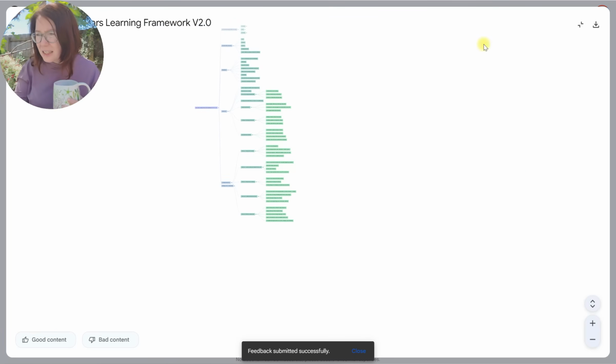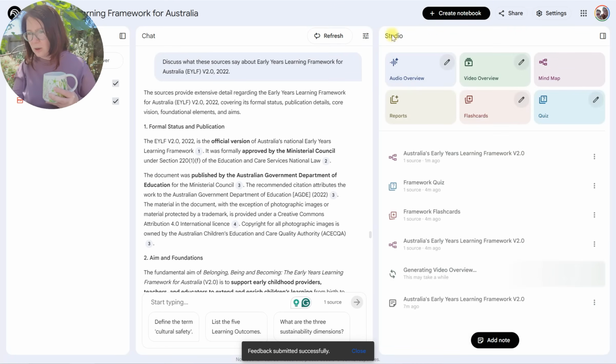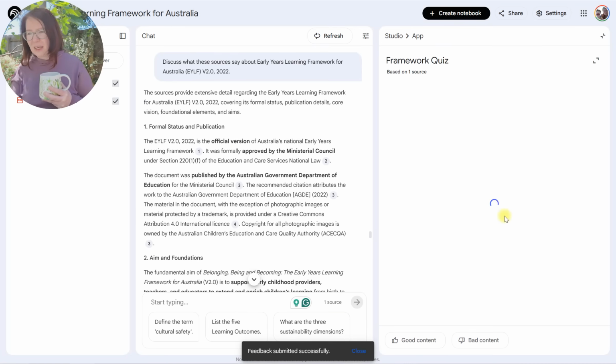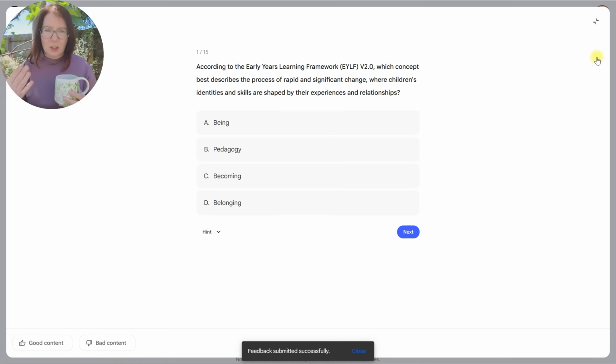So now this is the mind map at a glance. We go back to Studio. You can print it if you want. And we're going to do the quiz. Okay? Quiz is not just flashcards. This is a proper quiz like you do during your assessments, okay?